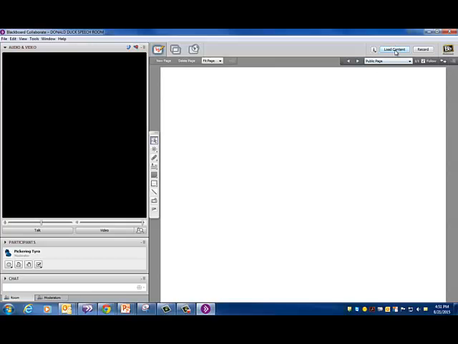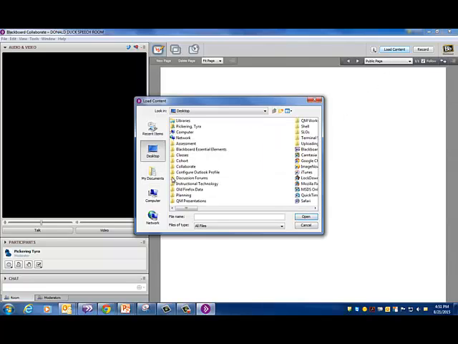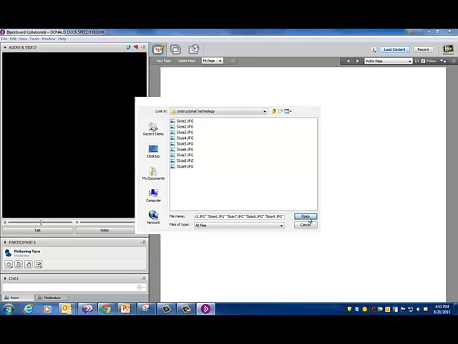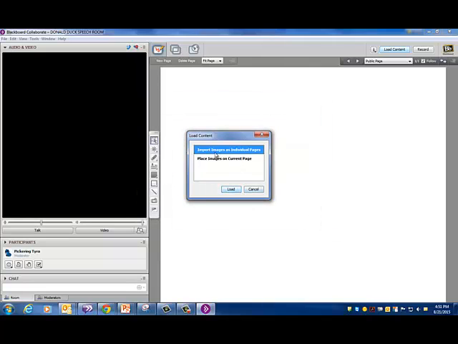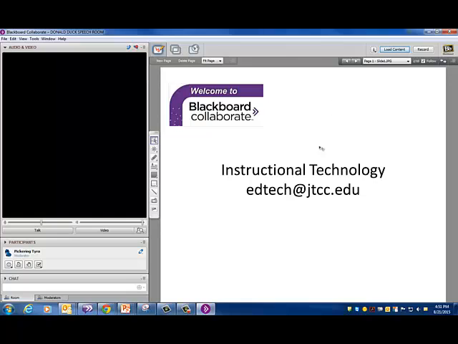And to do this, we click on Load Content, find the PowerPoint. You want to get all of the slides by clicking the top one, holding the Shift key down, and clicking the bottom one, and click Open. And you want to import the images as individual pages. Click Load. And then your PowerPoint is there and ready for you to go.